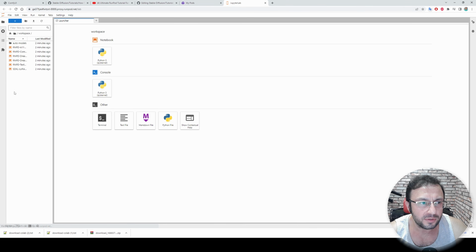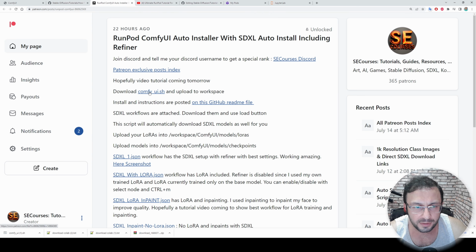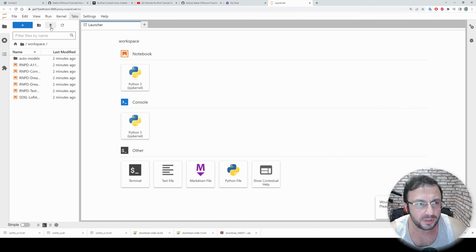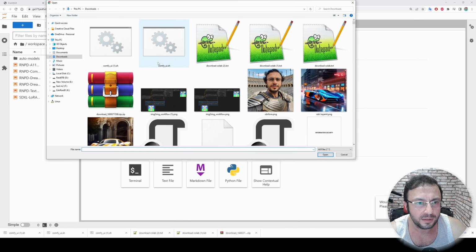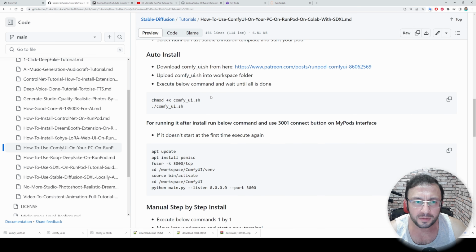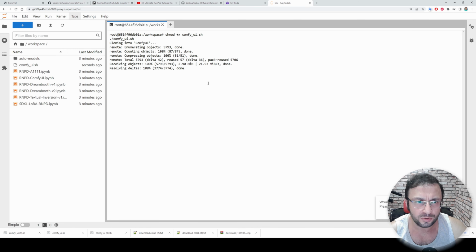Okay, we have connected our Jupyter Lab. So open this Patreon post, click here and download the ComfyUI.sh file. Alternatively, in the very bottom, you will see attached files. You can also click here and download it. Then in your Jupyter Lab, click this upload icon, select the ComfyUI.sh file. You will see it here. Then all you need to do is copy this, open a new terminal, paste and hit enter, and it will install ComfyUI fully automatically for you.